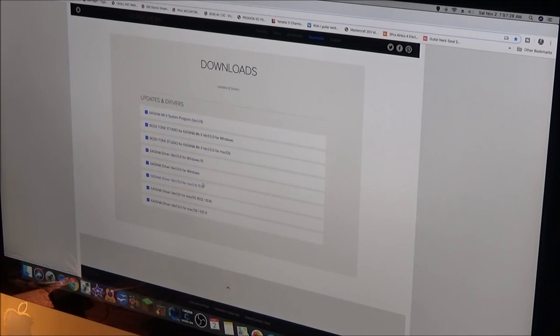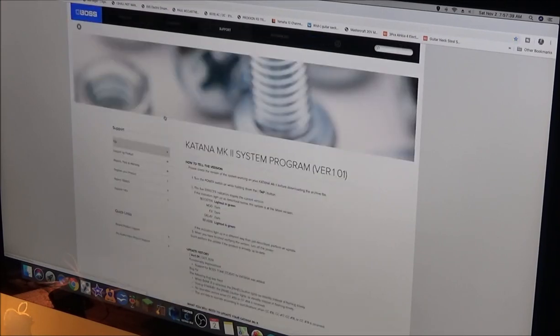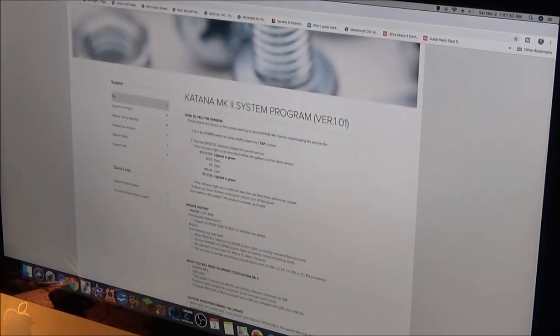Now, before you install these, you must take the top piece. This is called the Mark II System Program. This is your firmware update. Yes, Boss already put a firmware update on this thing. And away we go. So, they have a way to tell the system version on here.